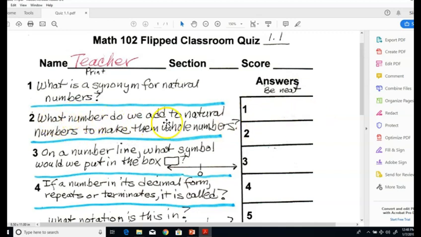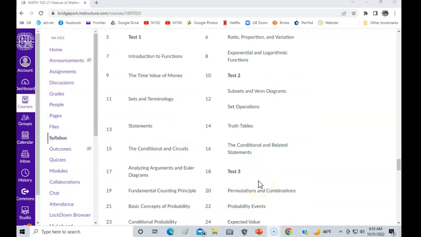What number do we add to natural numbers to make them whole numbers? And on this spot, from the lecture notes, we gave you this as adding a 0. So where are these notes found?